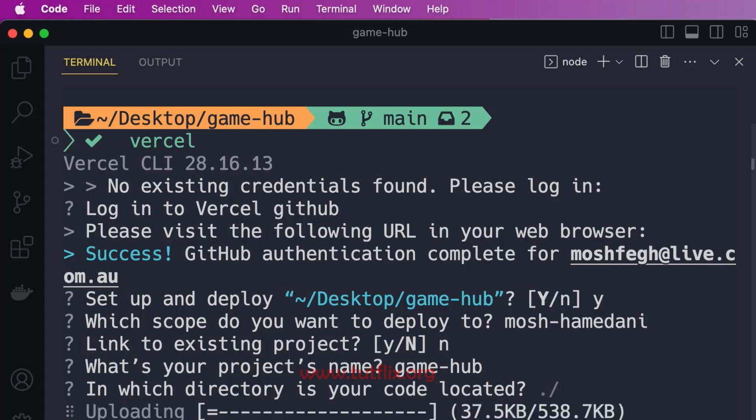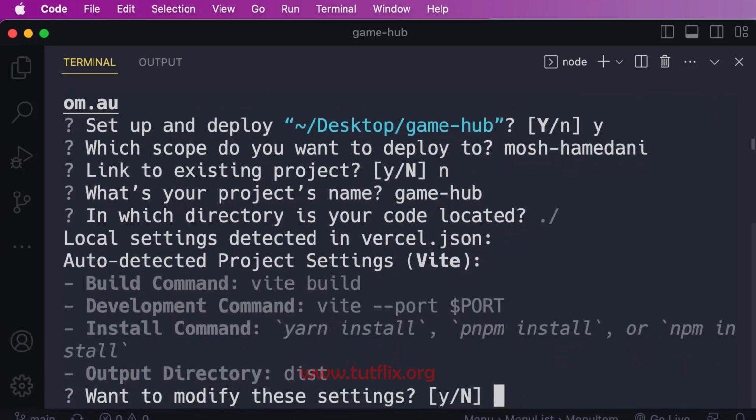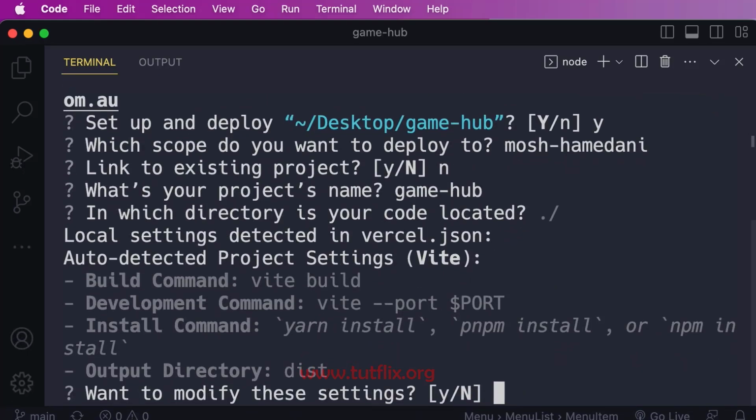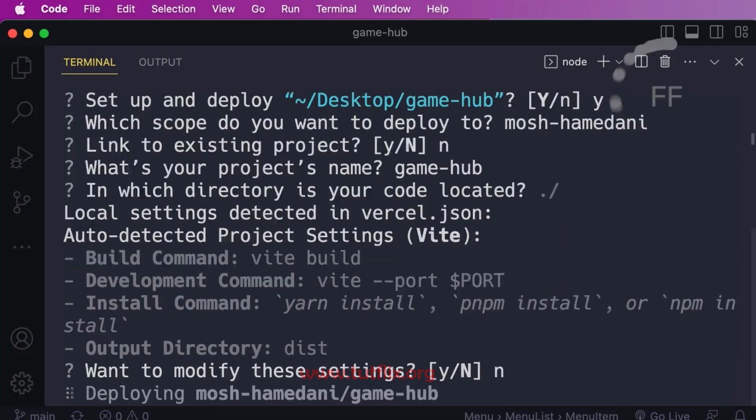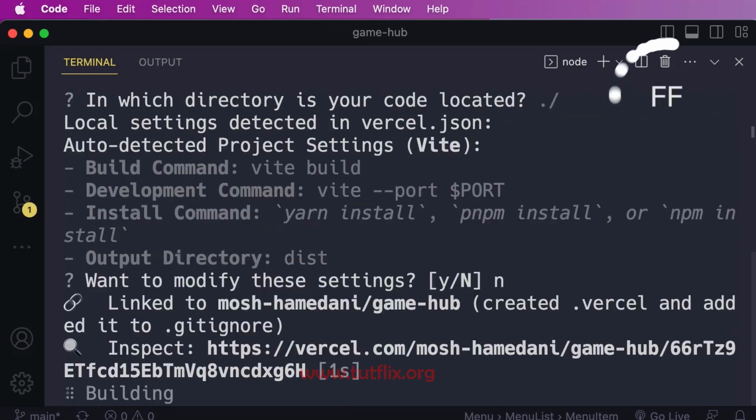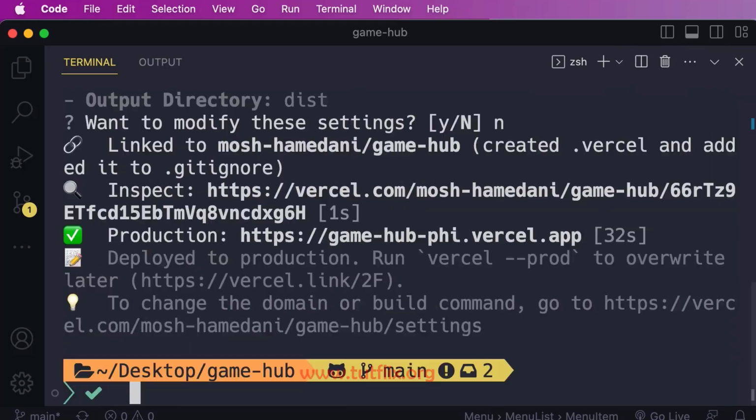So press enter. Now it's setting up and uploading our project. Now it's asking if you want to modify any of the build settings. Again, everything by default is fine. So let's go ahead. All right, our project is deployed to production.